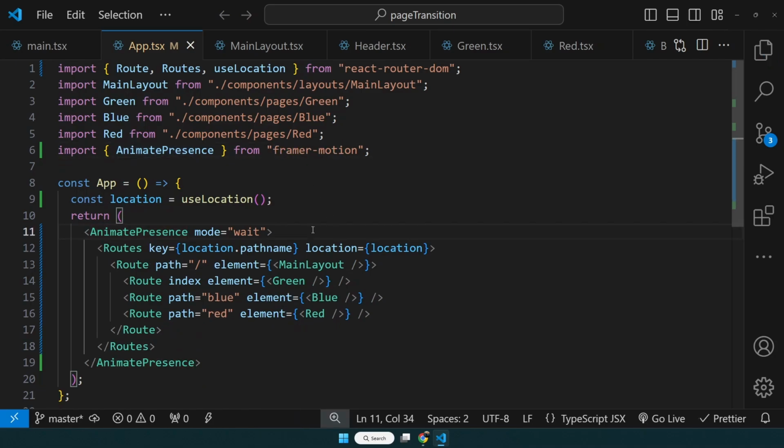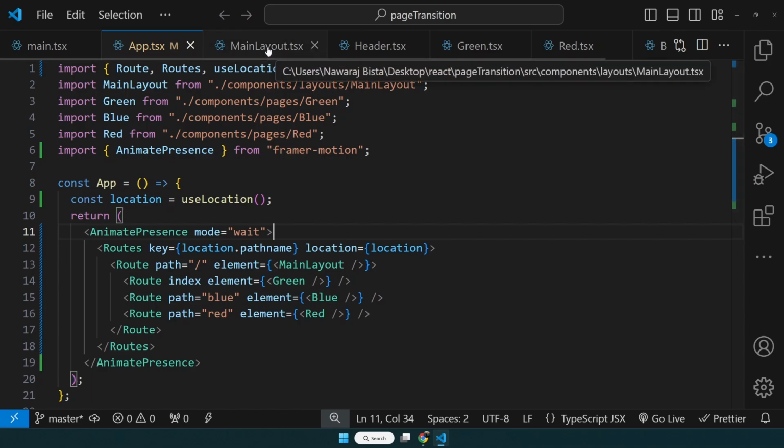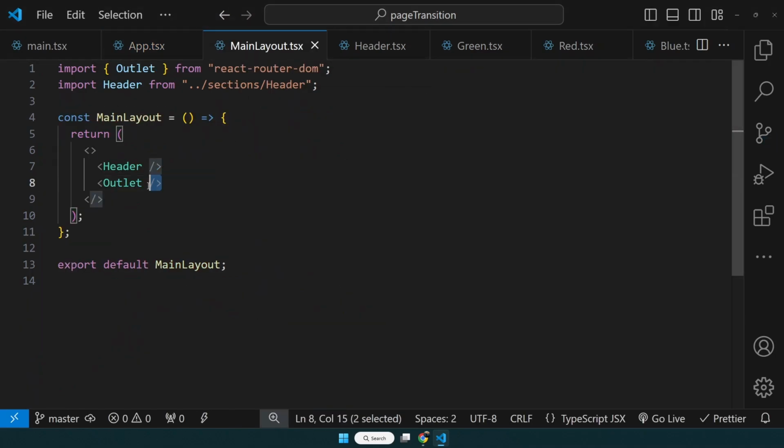Now let's save this and let's go to this main layout where we will add our animation. In this component we have to animate this Outlet, but this component is mainly here for providing us the layout, right? So I don't want to add all my animation code in this component, so we will just follow the best practice and create a new component where we will write all our animation code, and then we will wrap this Outlet with that component.